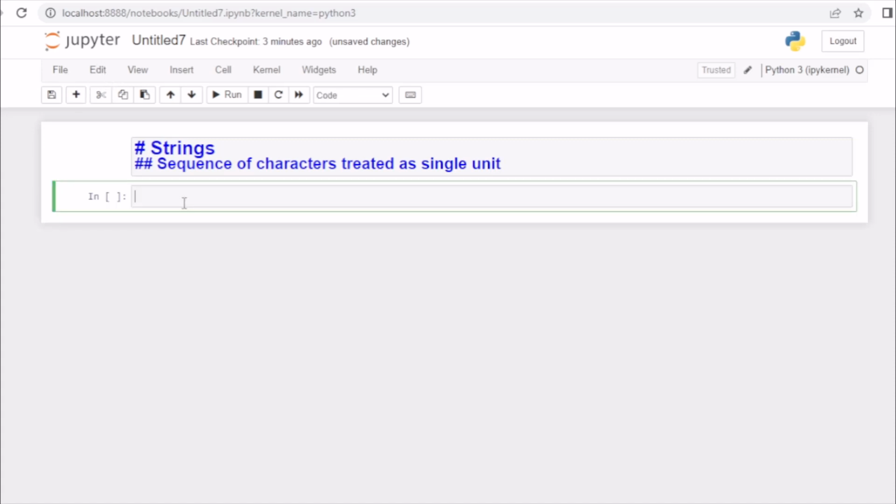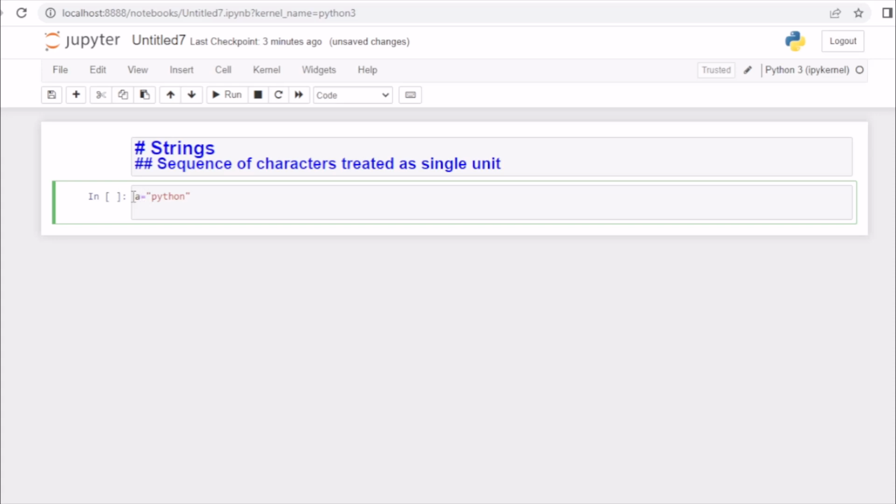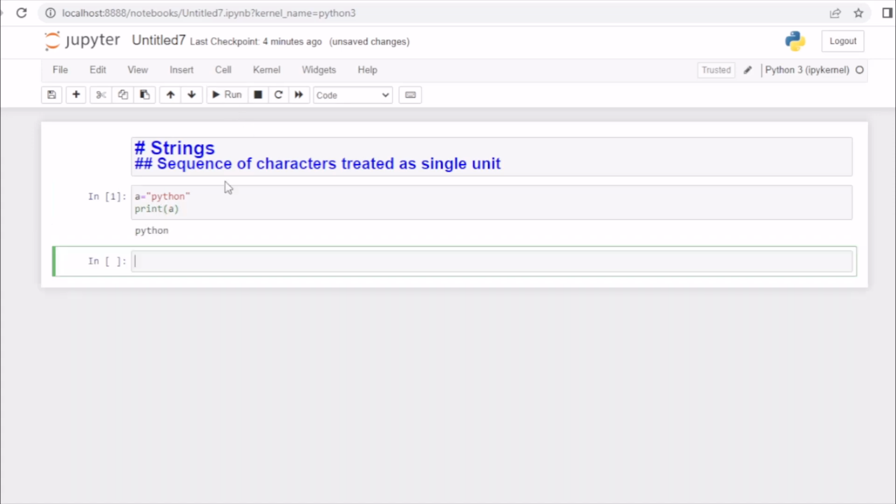For example, suppose I'm writing A equals to Python. So what I have done here is assigned a variable A with the value Python. Python is a collection of characters, so we can say that A is a string. If I want to see what A holds, I'm going to write print A. Let us run this. You can see A has displayed the string Python.